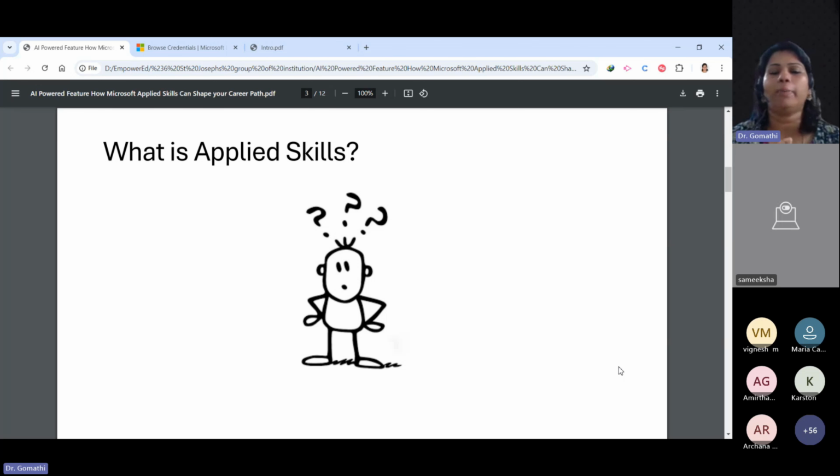So basically, applied skills are a learning thing, okay, but you will be learning based on a real time scenario, what you will be facing when you enter into an industry. Okay, so what happens, with applied skills, you have to apply your skill in order to get your certification. Okay, that is what applied skills is.